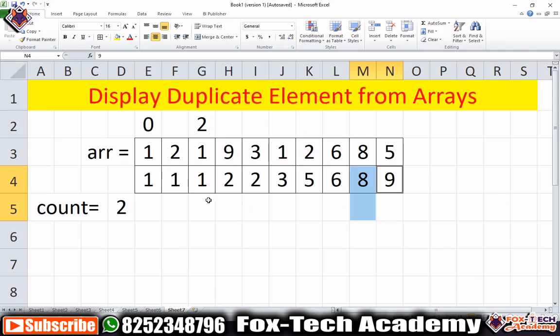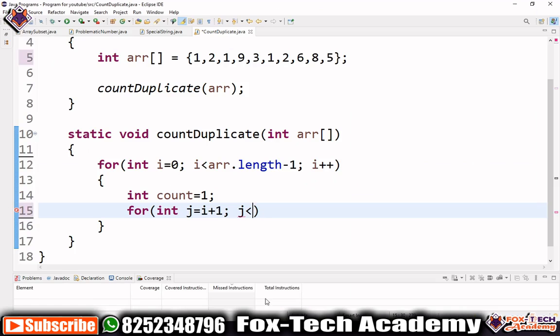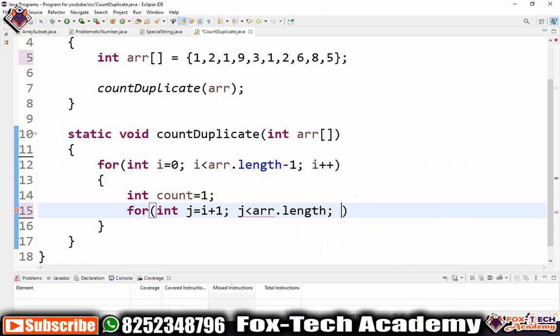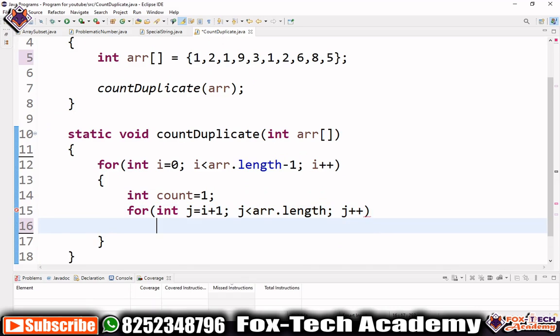If you see, we are going to check this element with this element and so on. Suppose in the end we check with the last element of the array. So we will traverse up to the last element of the array using j is less than array.length, right? And j plus plus. Here we check if array of i is equal to array of j.